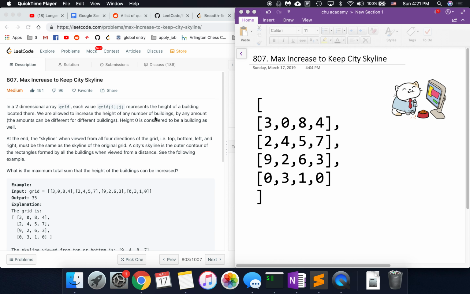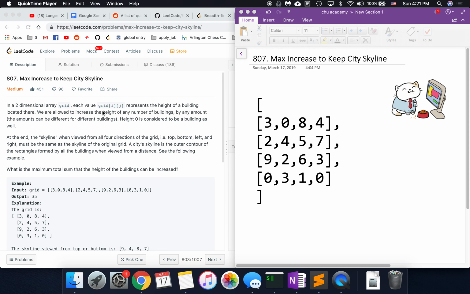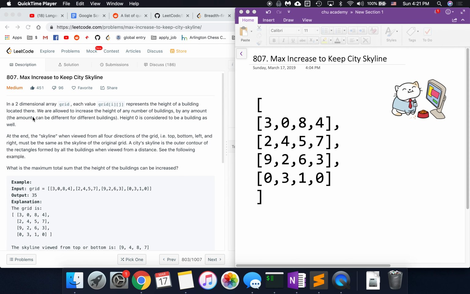Hello, friends. So today we're going to be looking at problem 807 in LeetCode. This is a medium. It's Max Increase to Keep City Skyline. So you're given a two-dimensional array. Every value in this 2D array represents the height of a building.